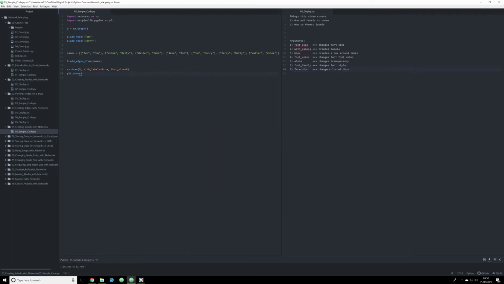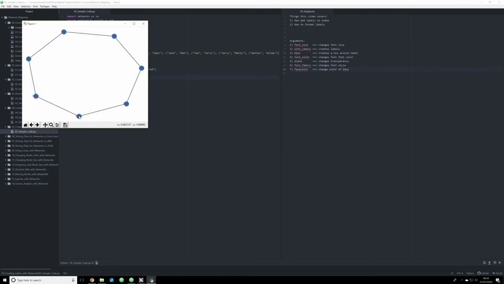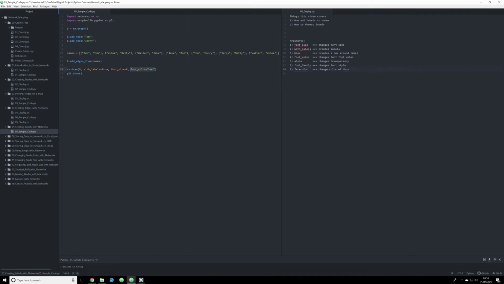We can also pass another argument. We can make the font color equal to red. Change the font color. And now we see this rendered as red. And that is kind of hard to read, so I'm just going to go ahead and delete that. But you can make the font color whatever you want.